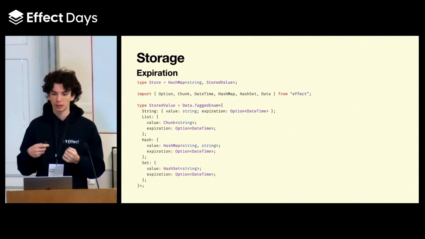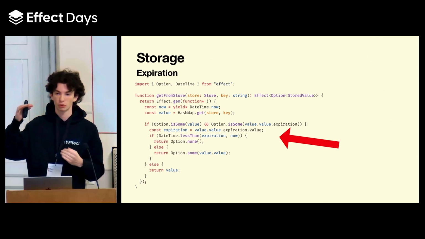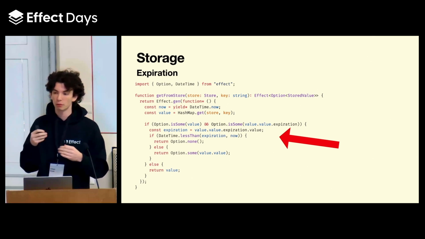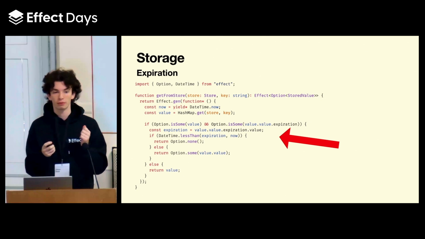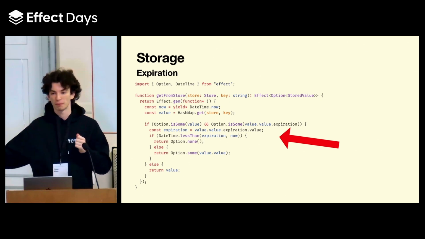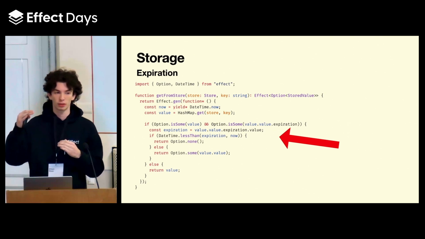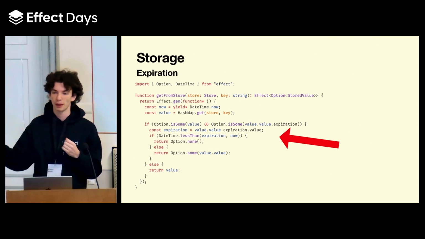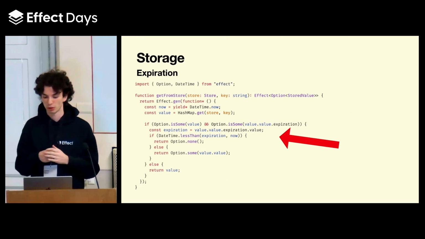And so to abide by this, when we get from our store, we wrap this in this larger function. The first thing we do is get the raw value from the hash map. But before we return it, we have to check if that expiration value is some. And if it's some, then we can compare it to the current datetime. And if the datetime is passed, then we return an option of none, which is the same as if the value wasn't there at all.